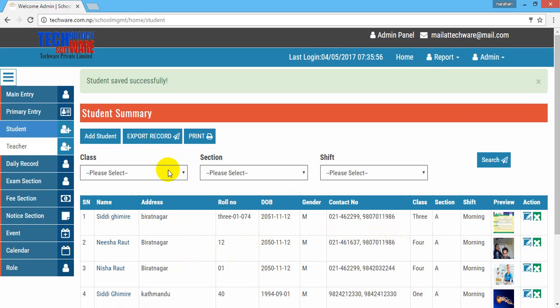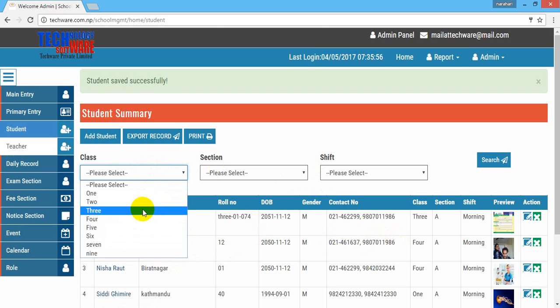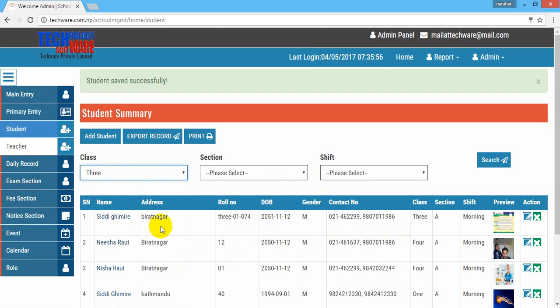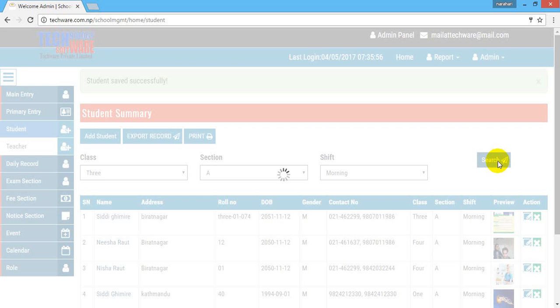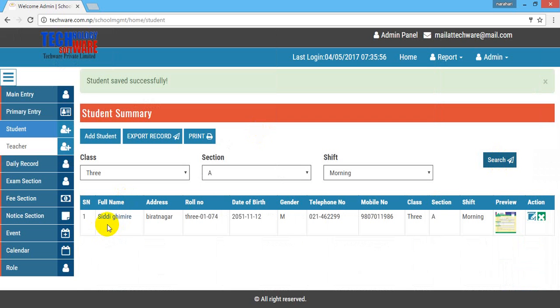Now if you want to search the details of any student, you can search by class, section and shift. For example, class 3. We have just added a student of class 3, so I'll show you with that example. Section A and shift morning. Search. There is only one student studying in class 3, section A, morning shift. So you can see the details of the student here.